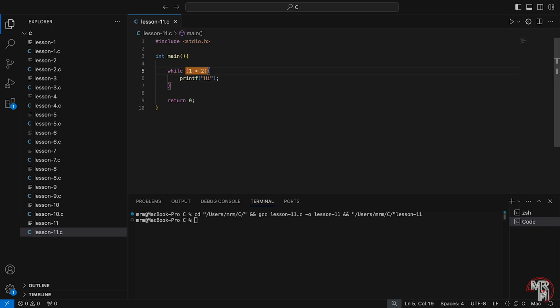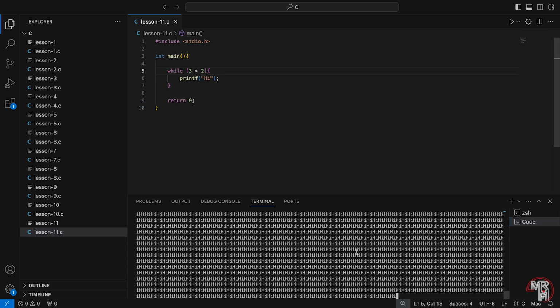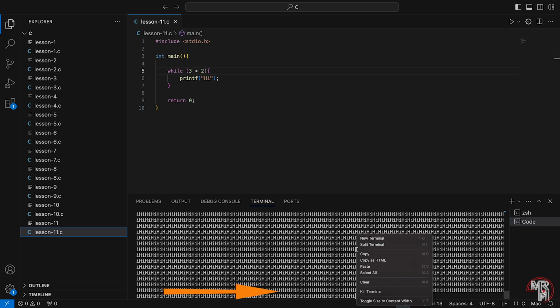Now, since 1 is never greater than 2, the loop runs 0 times, and we don't see a single hi in the console. But if we modify the condition, say like this, how many times do you think the loop will run? Since 3 is always greater than 2, the loop will run infinitely, which is normally not desired. To stop the loop, you can right-click in the terminal window and choose the Kill Terminal option.